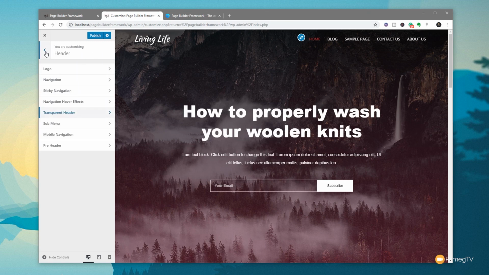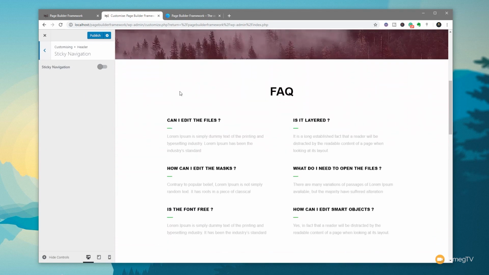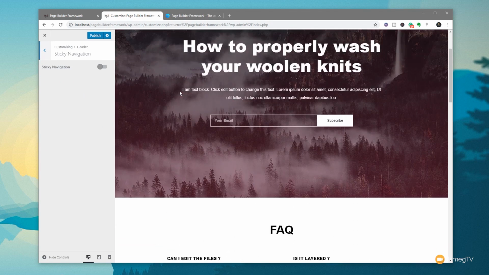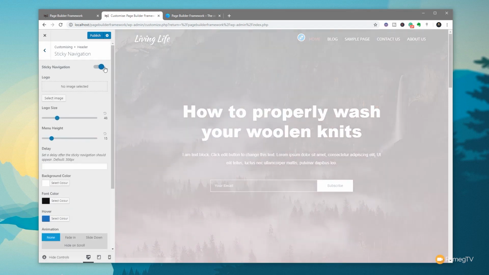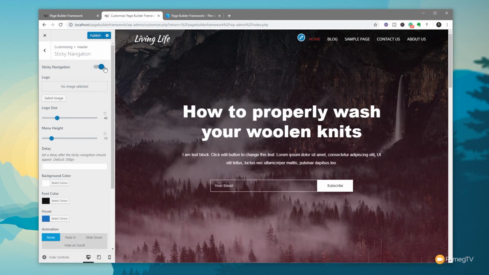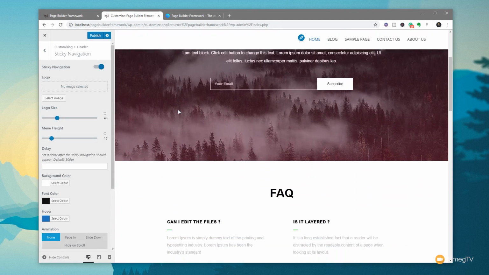We're going to come back out of this now, and we're going to come down onto the sticky navigation option. So you click on there, and you can see at the moment that's disabled. So if we scroll down the page, nothing will happen. The navigation will scroll up with the page. If we enable the sticky navigation, that will open up a whole range of additional options and also enable the sticky navigation. So if we scroll up, we can see that take effect.